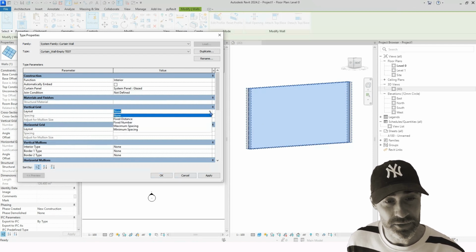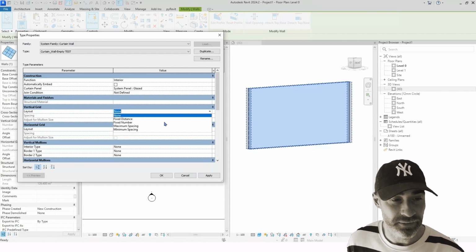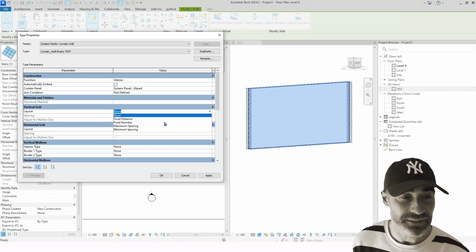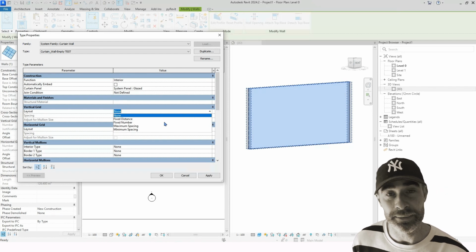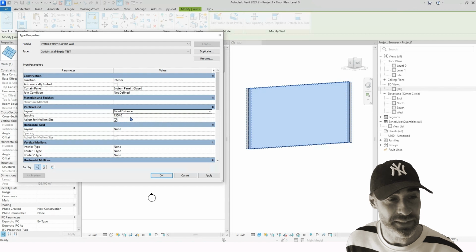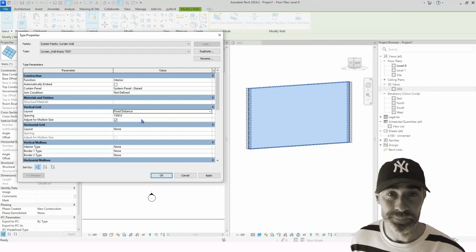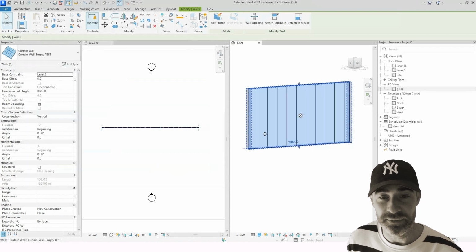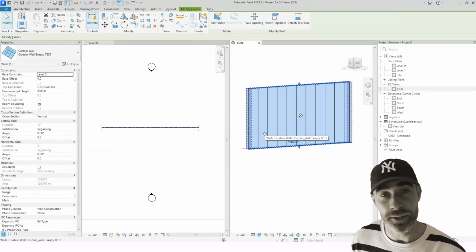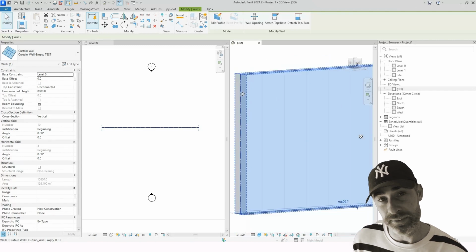Now I can start to create a layout. As I start to create this panel, I can say, okay, do I want fixed distance, fixed number, maximum spacing, or minimum spacing? For this example, I'm going to say maybe fixed distance, and at every 1500, I'm going to want a vertical grid. If I hit OK, you can see here at every 1500 millimeters, it now inserted a grid line. If I zoom in, it's just a grid line. It's split the panel, but there's no mullion. So we'll get to that.